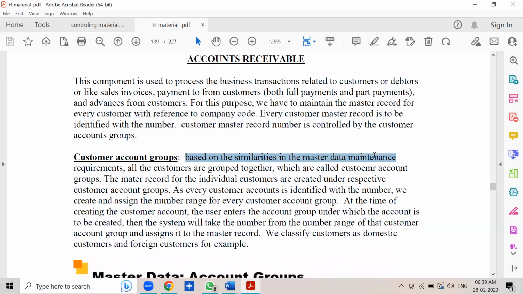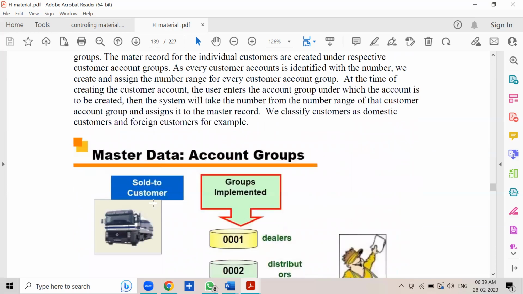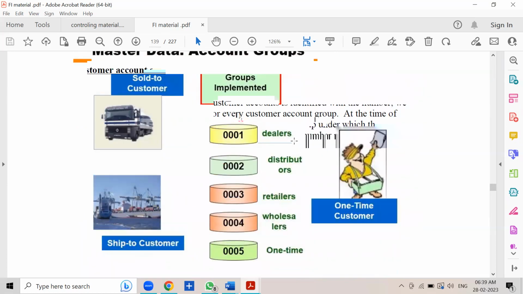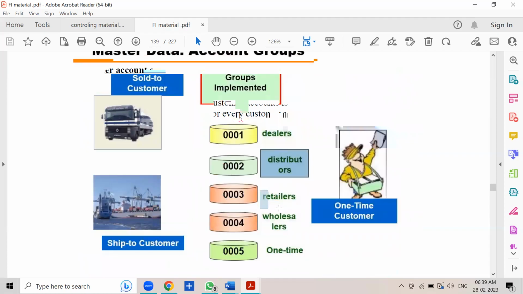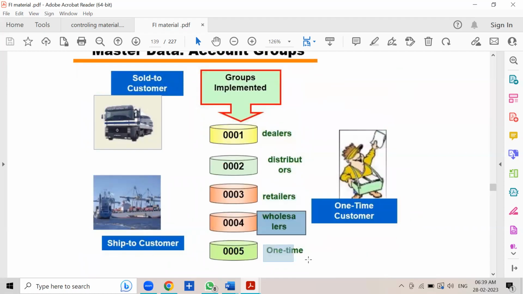Based on the similarities in the master data maintenance requirements, all the customers are grouped together, which are called customer account groups. For example, we can create dealers as one group, distributors one group, retailers one group, wholesalers one group, one-time customers one group. So based on the requirements in the client company, we create as many number of customer groups as you require. Then for every customer account group, we create and assign a number range. So when we create the master record for the individual customers under the specific account group, the system will take the number from the number range of that account group automatically and sequentially that is allotted to the customer master record. So same as in the case of vendor account groups, right?